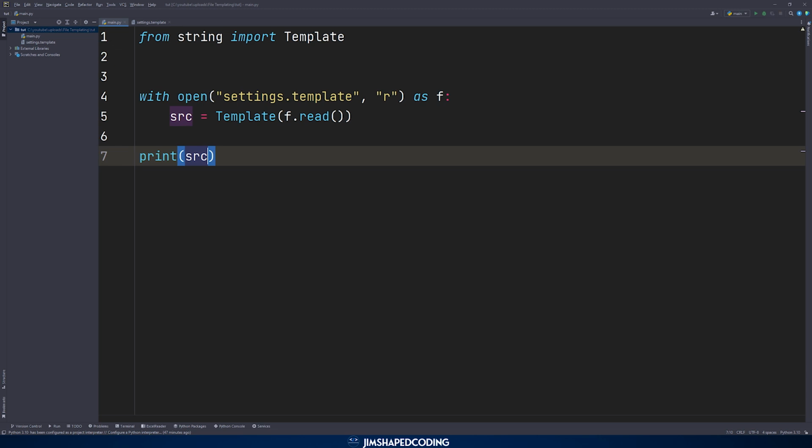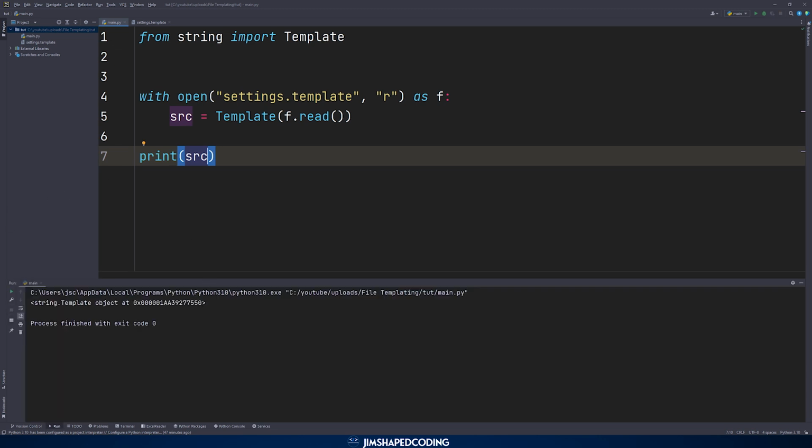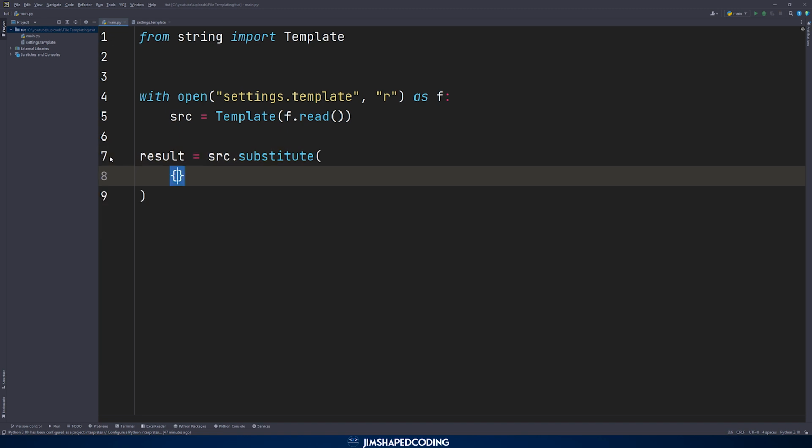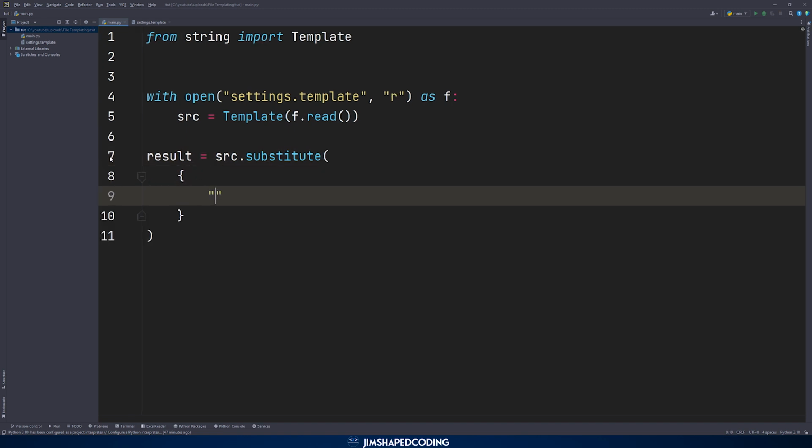And now I can go ahead and say print src, for example, to check out if it works until now, and this works. It returns the template object. Now we can also go ahead and try to print the attribute of template, and it will give you just the original template without any changes yet, so that you know that it works. Okay, so now I can go ahead and again launch the substitute method, and obviously I want to store this inside some variable. So result is going to be equal to src.substitute, and I will allow myself to start a new dictionary here, and let's go ahead and start with the placeholders.